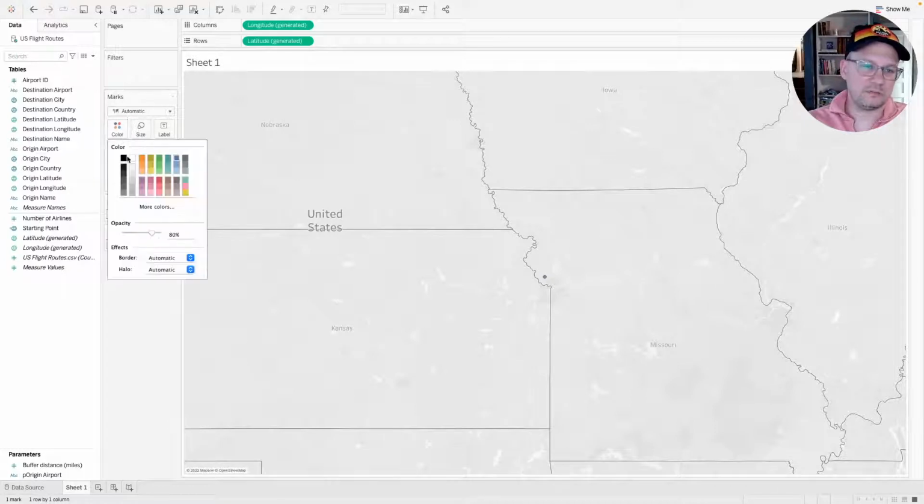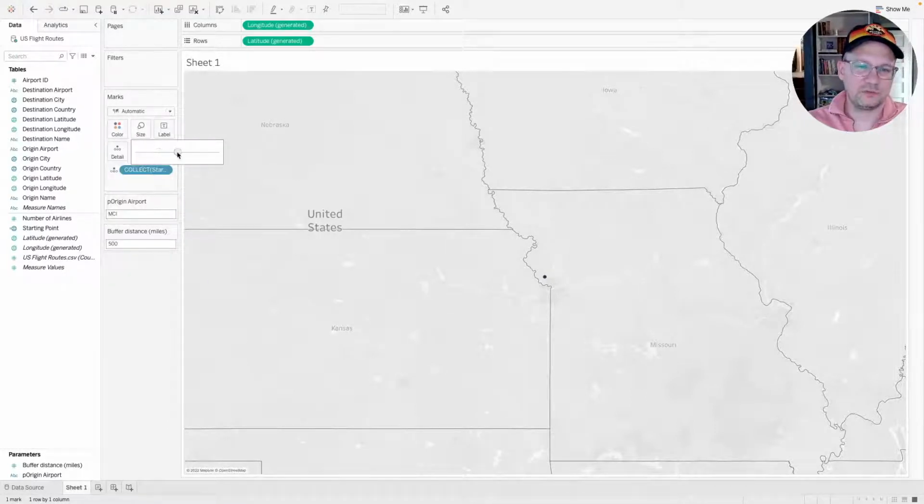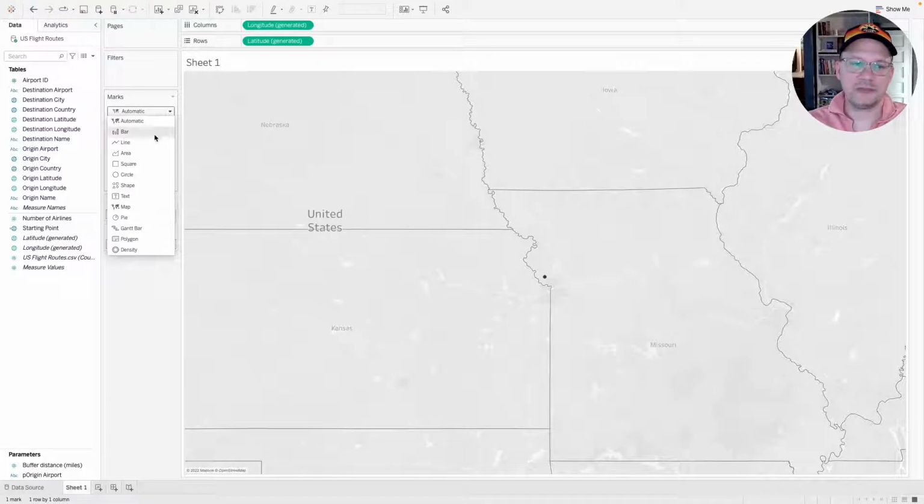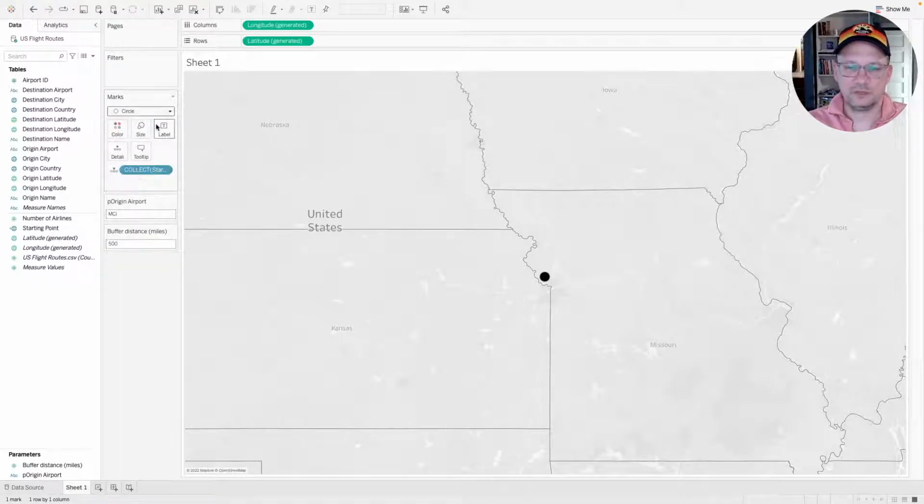And we know that it is a black dot and we know that it is pretty big. You see how I'm changing the size, but it's not really doing it. That's because my mark type is currently a map. I need to change it to a circle. There we go. Now I have the ability to change the size of it. So let's just go ahead and keep it at the default right in the middle there. Okay.